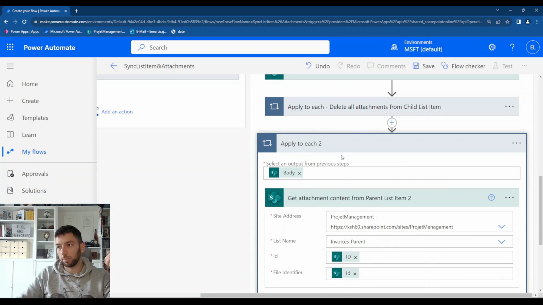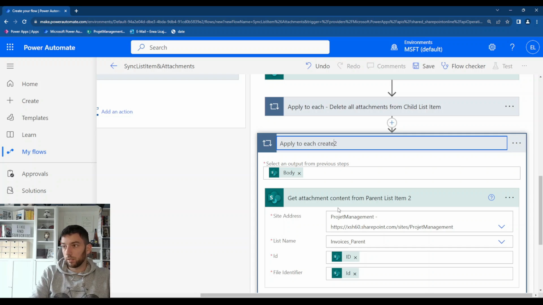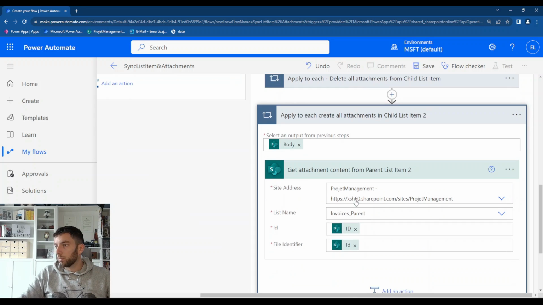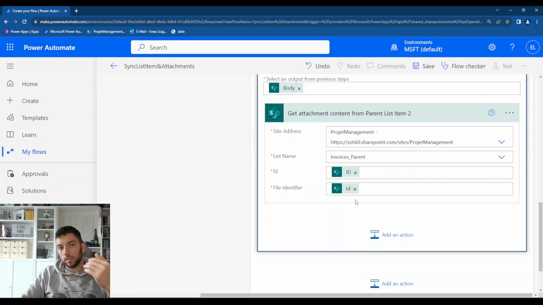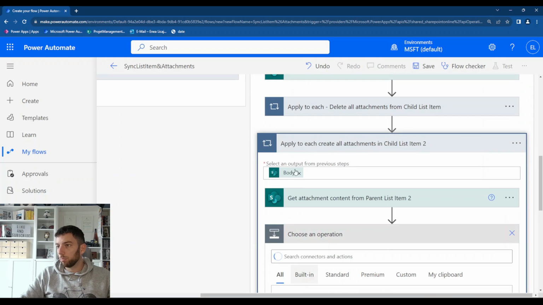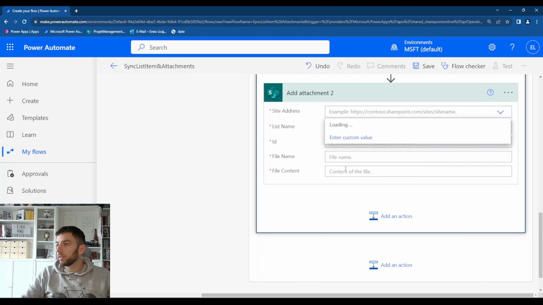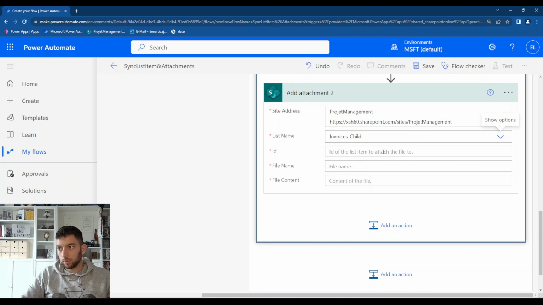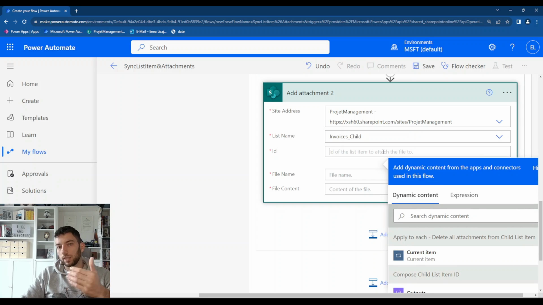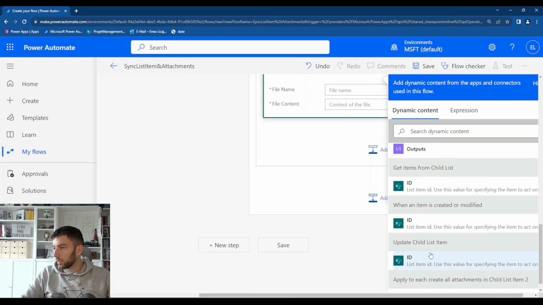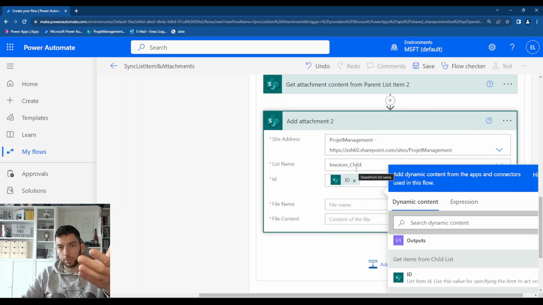Yeah, that's why we get here another apply to each, and this will be our apply to each to create all attachments in child list item. And we get the content, and now we need to create the attachment in the child list item again. So let's do another. This will be in that loop, add attachment, and the site address, the list name, invoice is child. The ID of that child item is coming from when update child list item, because we updated it already for the data.